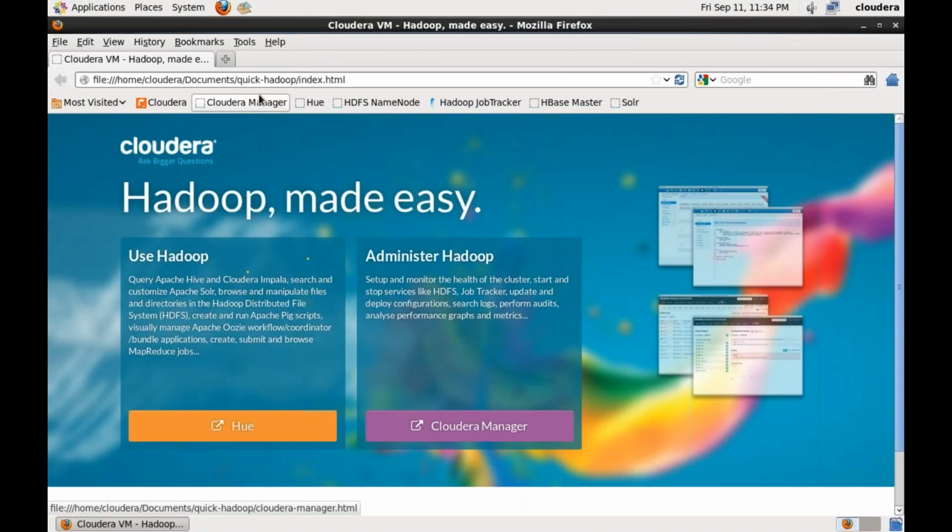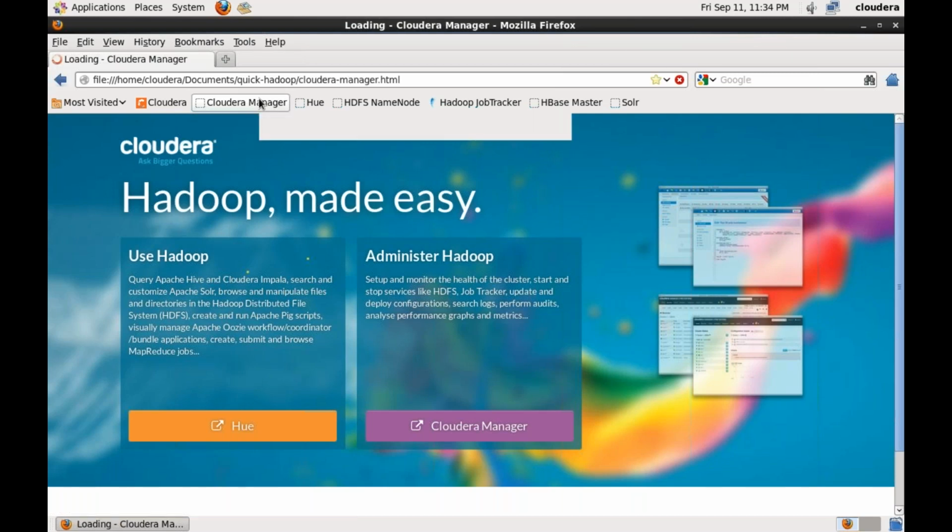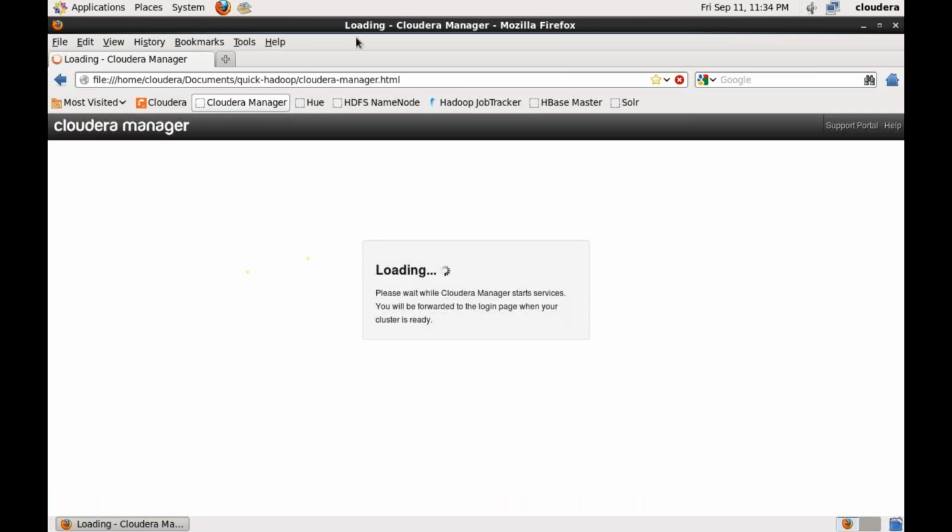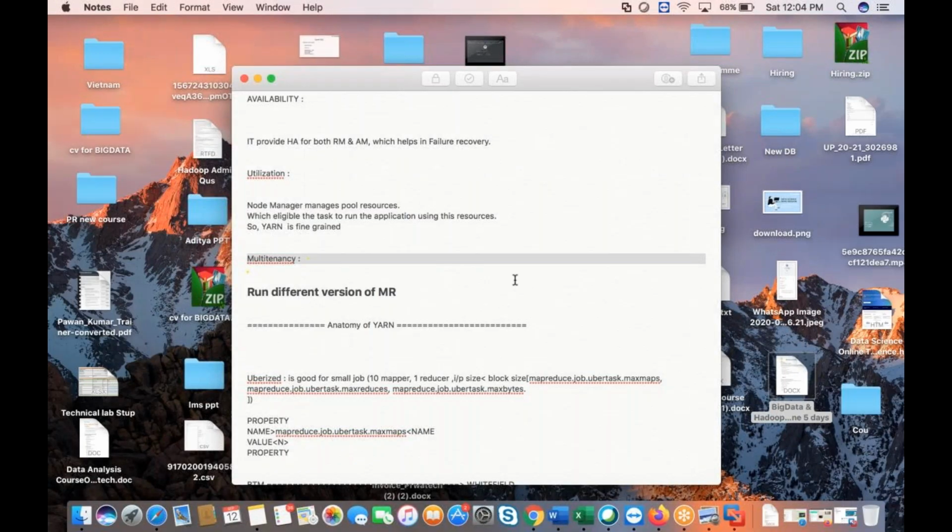All right, see here. Guys, this is the Cloudera Manager. I will open this here and I'll show you all the stuff we have discussed till now. It will take time. The username and password will remain the same: cloudera. It will take some time to start. Meanwhile, I'll start it.